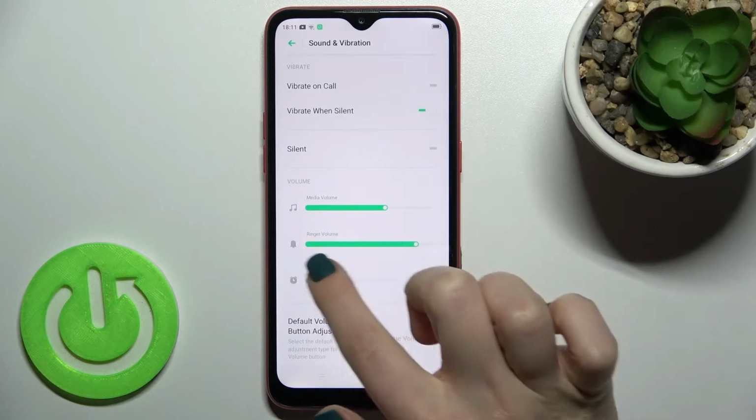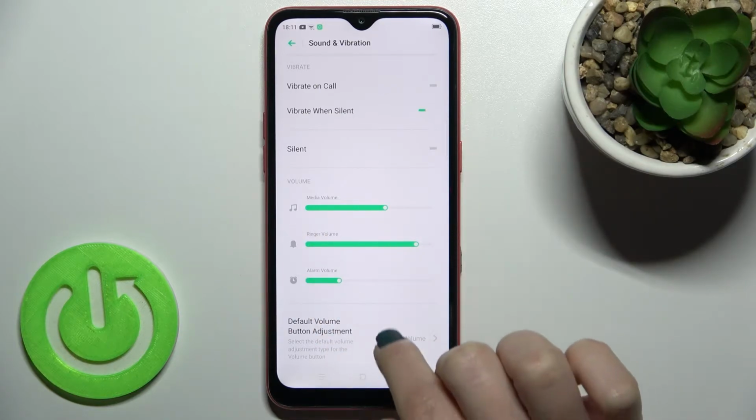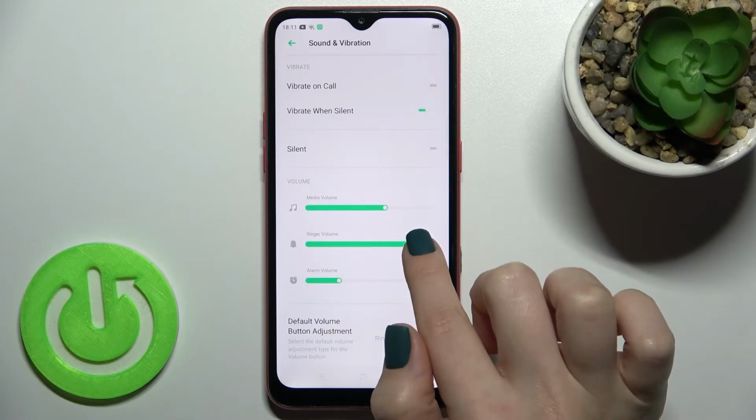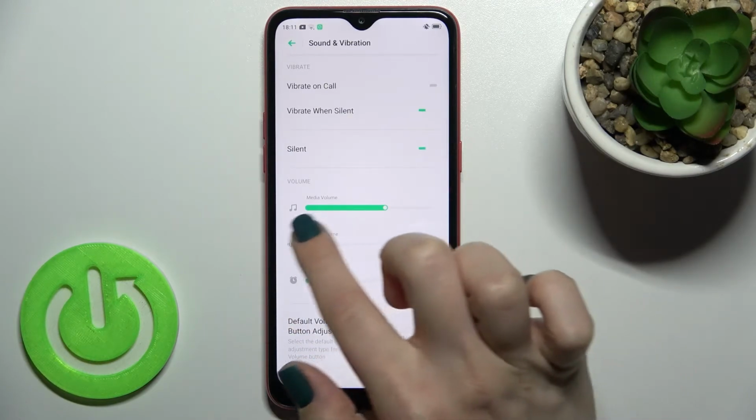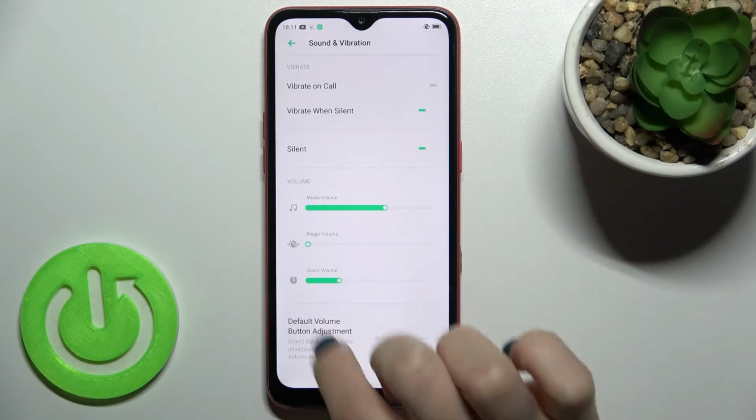Here we get the volume panel of our ringtones, and just to mute your ringtone, swipe this dot with your finger to the left side.